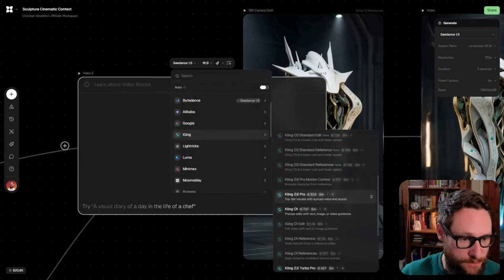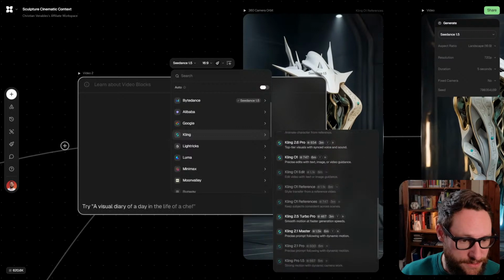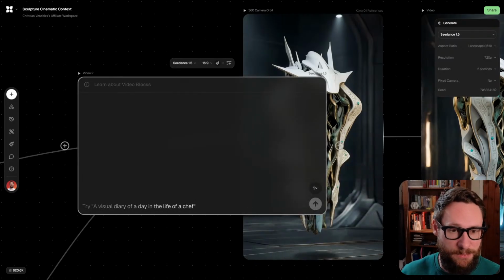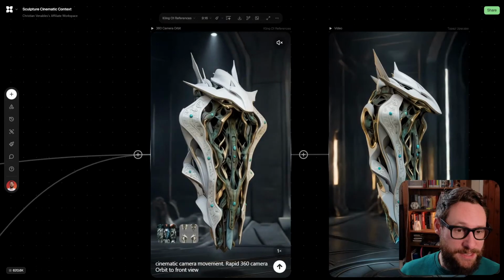but what I used was specifically the references version. So 01 references. Okay, so that keeps subjects consistent across scenes, which is exactly what we want. And so this gave us the shot.